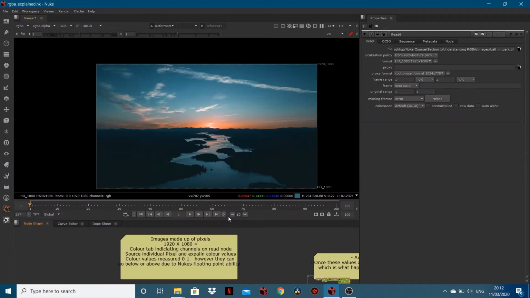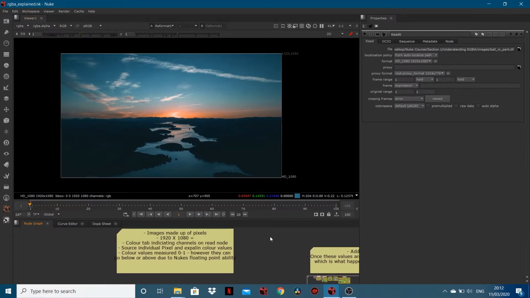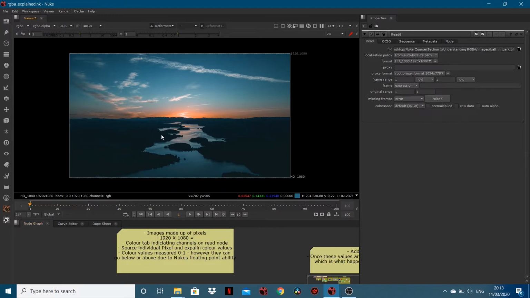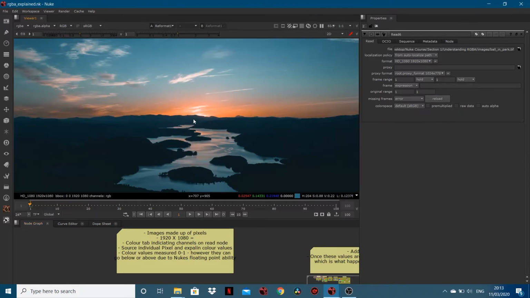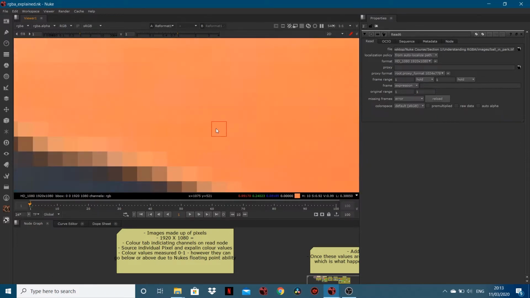All images on monitors use red, green and blue because they're what's called additive colour. Can't believe I forgot the word colour. So what we can do, if we zoom in, I'm going to select a pixel by holding Control and clicking. You can see this little red box means that we're now selecting just this pixel.